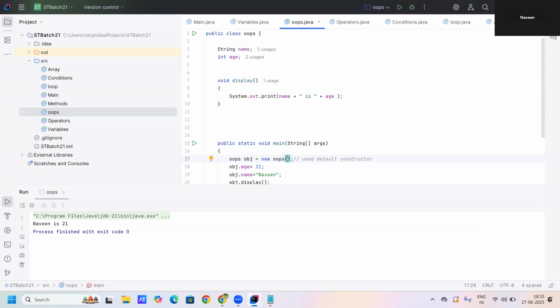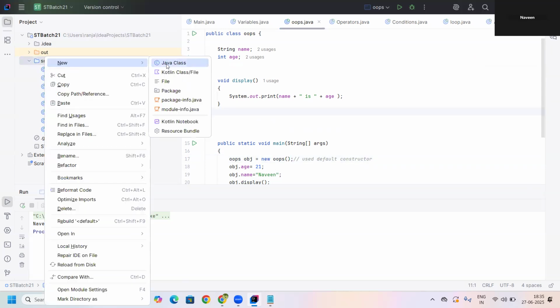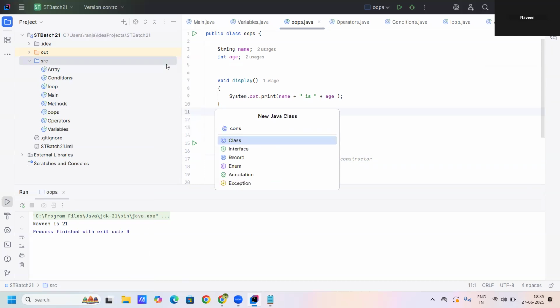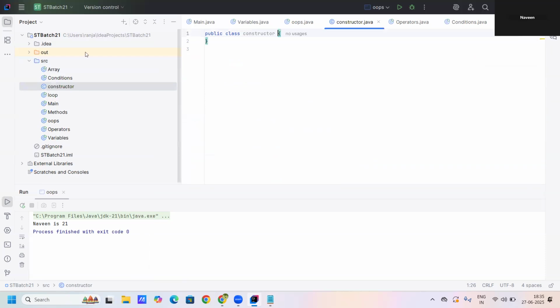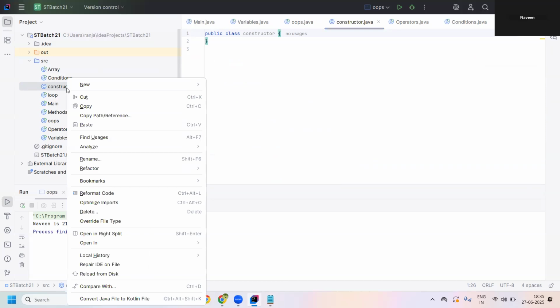Next comes, there are different types of constructors, that is parameterized constructor and default constructor. Okay. So we'll see the parameterized constructor as well. So here, till now we learned about how to call a default constructor. I'll explain about parameterized constructor. Let me give another name, rename.